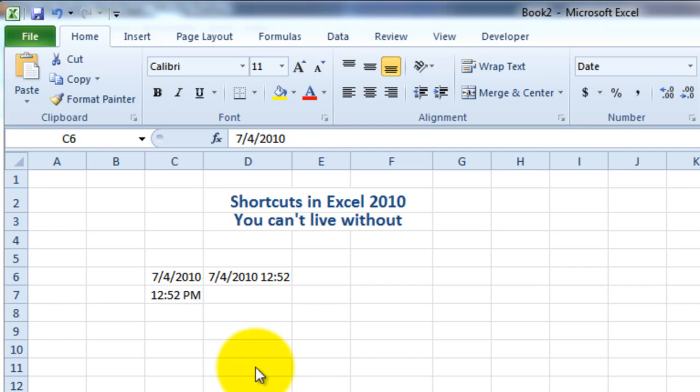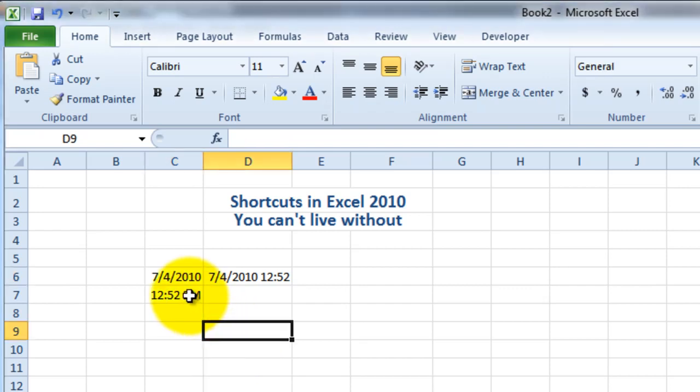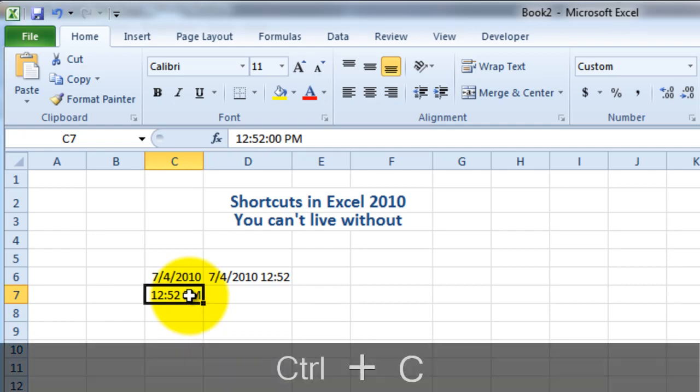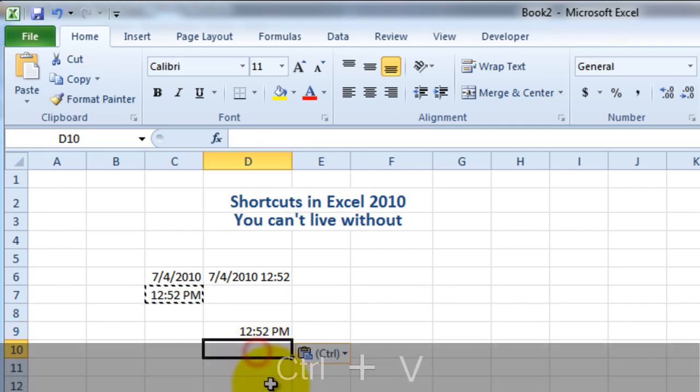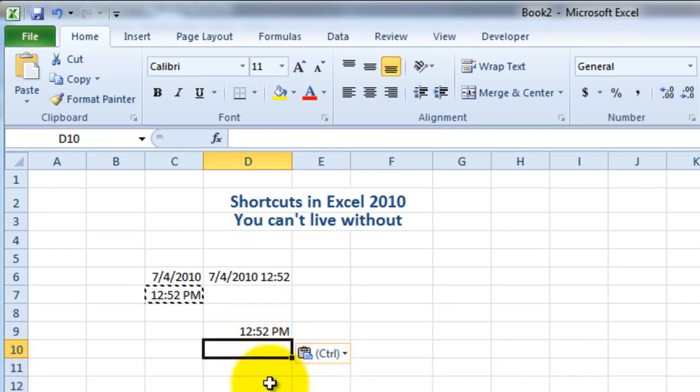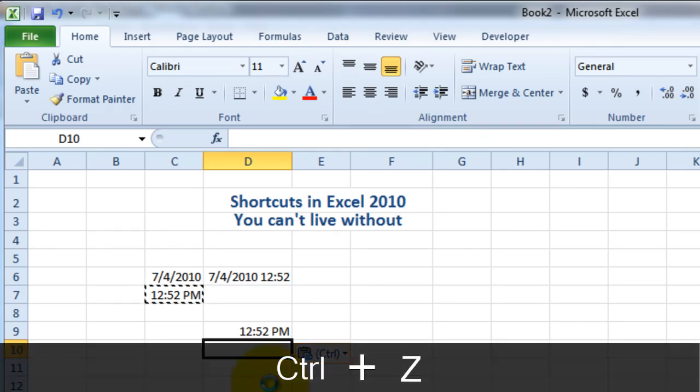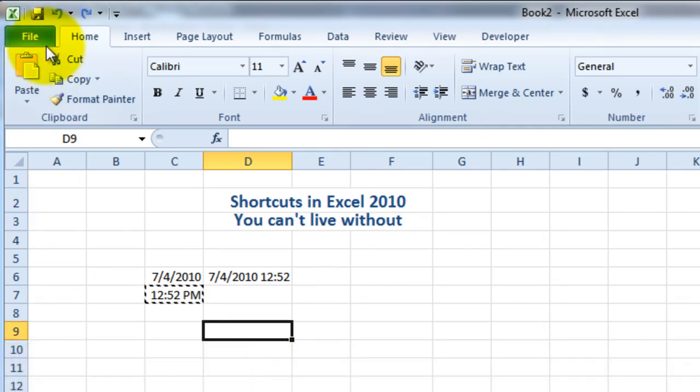The next is the copy, paste, and undo command, which I'm pretty sure most of you are familiar with. To copy any cell, just hit Control-C and hit Control-V to paste. And to undo the command, just hold Control and hit Z. And that will undo the last action that you did. You can also undo your commands from these arrows. You can redo them here and undo them right up here.